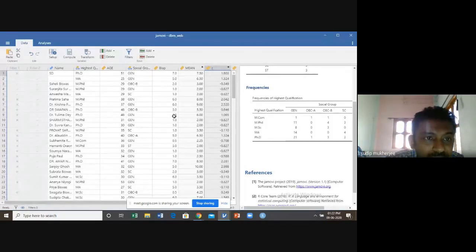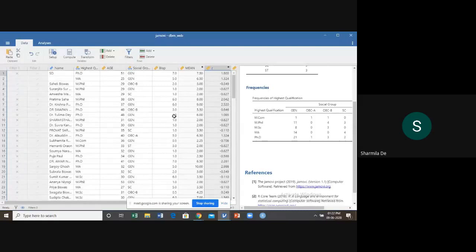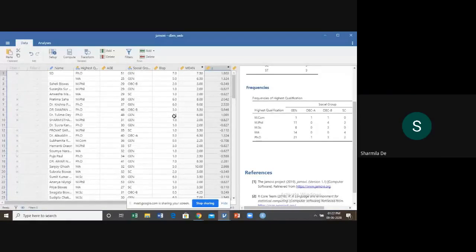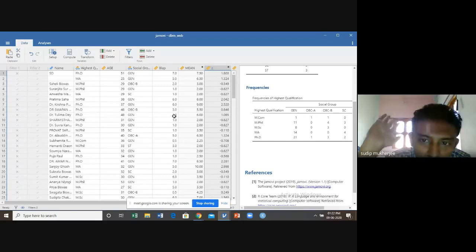Yes, yes. Thank you. So back to our transform option. Using this transform option, we can create or compute. So there are two options. One can create a variable using the compute menu. One can create a variable using the transform menu. Please start from this transform part.